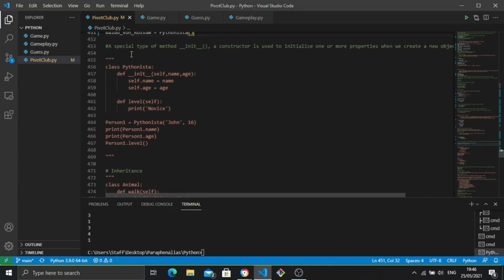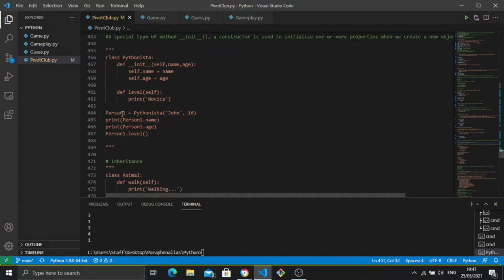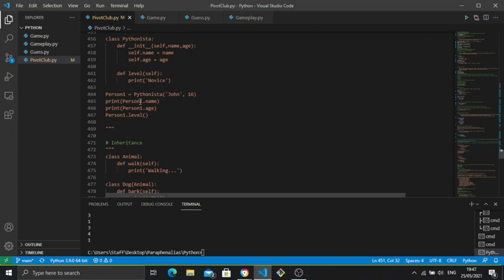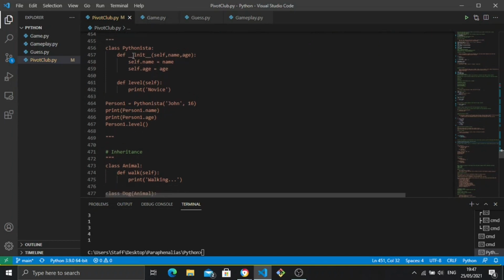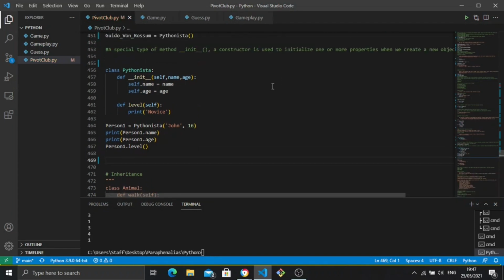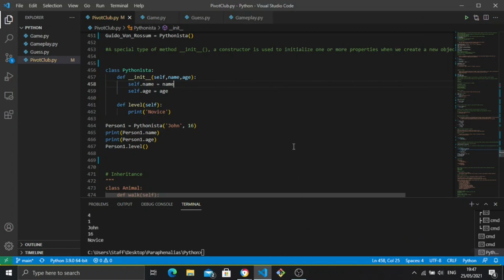But in this case, you have this Pythonista class. So I'm creating an instance of the class, person1 Pythonista. So I pass in John and 16 as the age. So if I want to print person1.name, let me just uncomment this so you can see. But I don't know whether this information is overwhelming, I know it's quite shallow. I didn't delve deeper into object oriented programming, but I'll share more on the same.